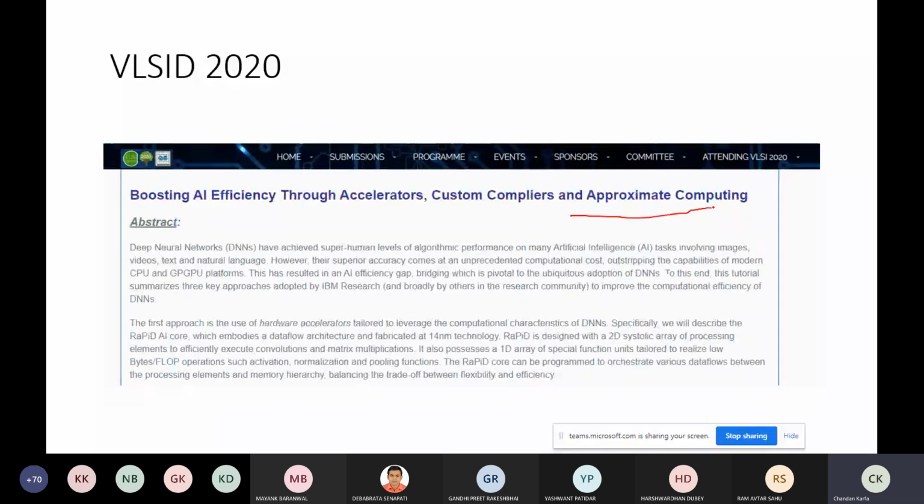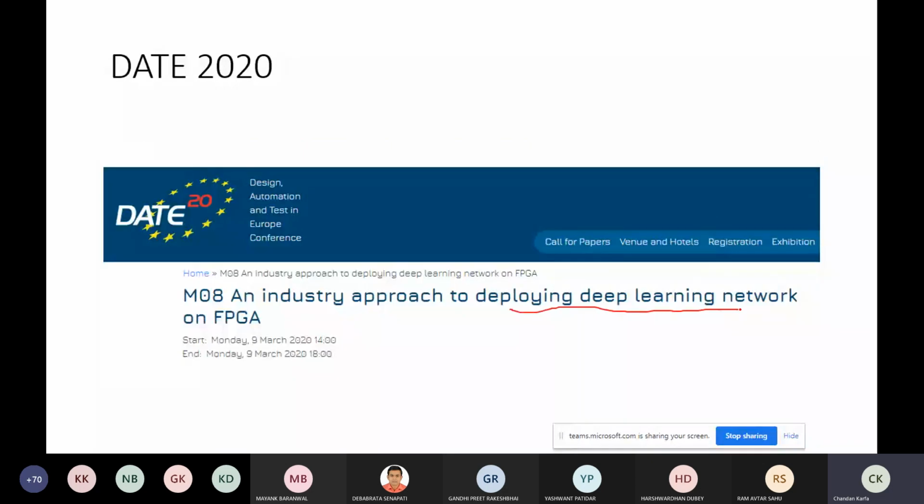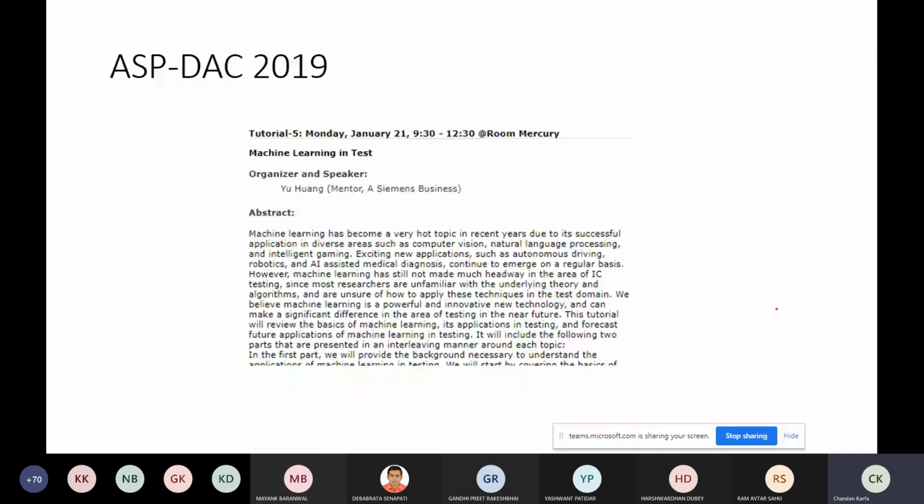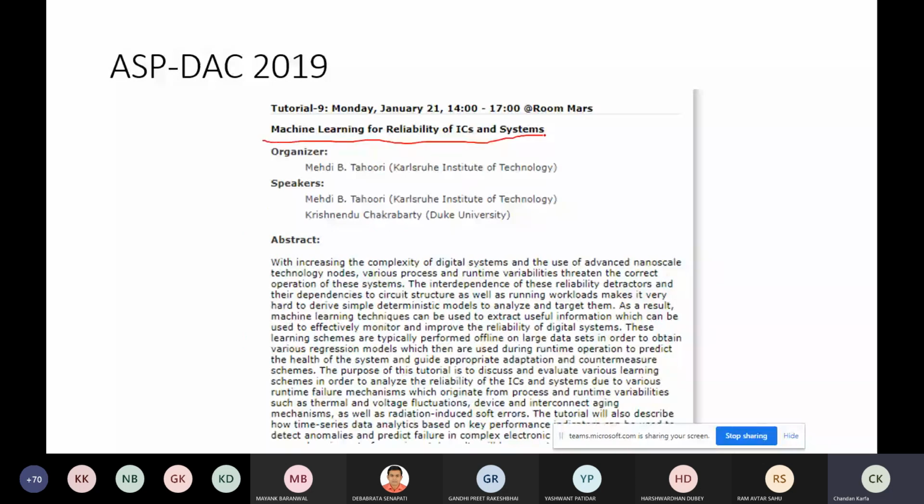DATE is another top conference. One of the keynote topics was industry approach developing deep learning networks on FPGA. Again, EDA for AI. ASP-DAC is another good conference. The topic is machine learning in test, a keynote talk. ASP-DAC 2019 had another talk, machine learning for reliability of IC and systems. Can I utilize machine learning to improve the reliability of ICs?